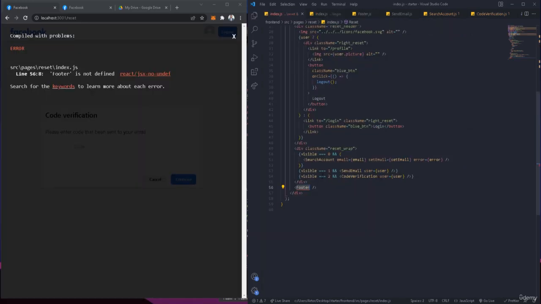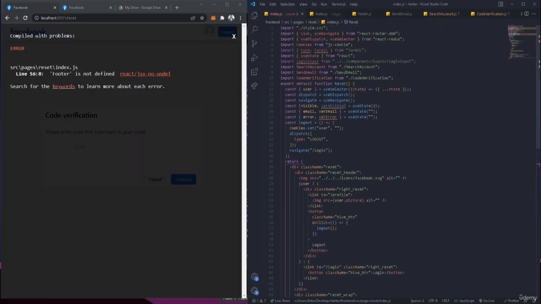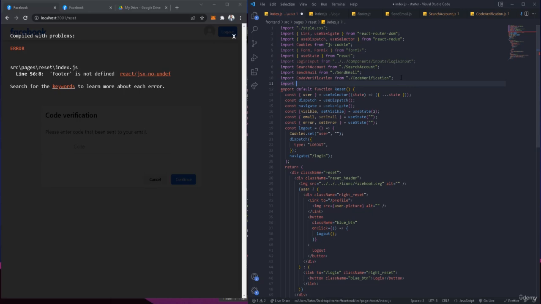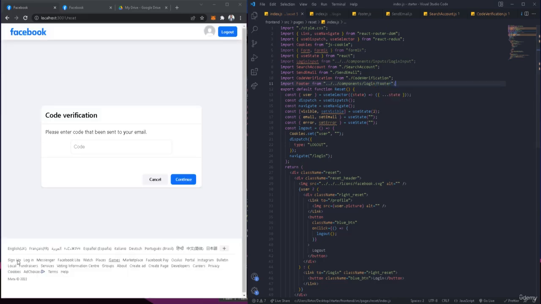So let's import it. Up top, import footer from, let me just see where it is. So we are now in components, so we can go back right here. So it's going to be in the login, not the login, this is going to be in the components. I'm sorry, let's go back 2 times because we're now in the pages, and then we're going to go to the login and then to the footer. Okay, and then we're going to have the footer right here.